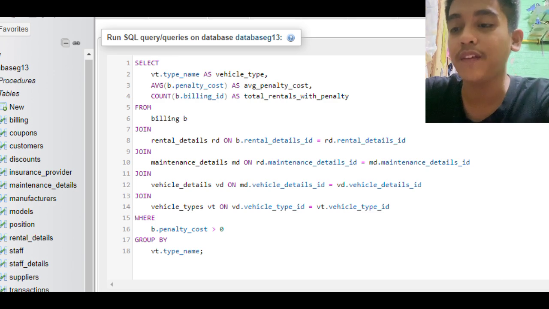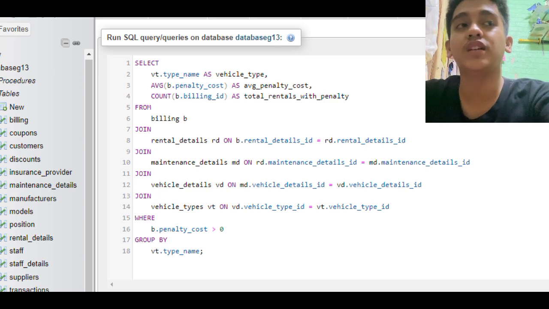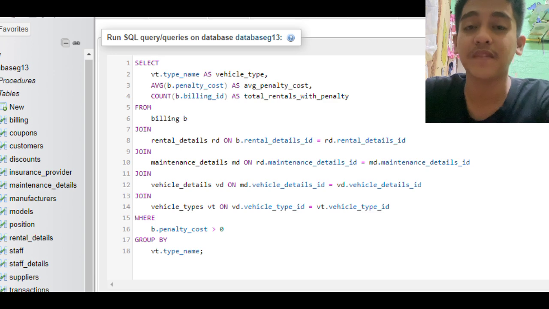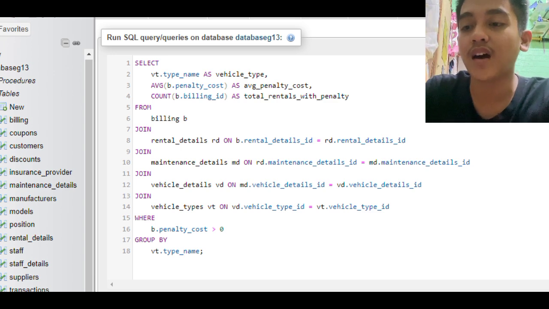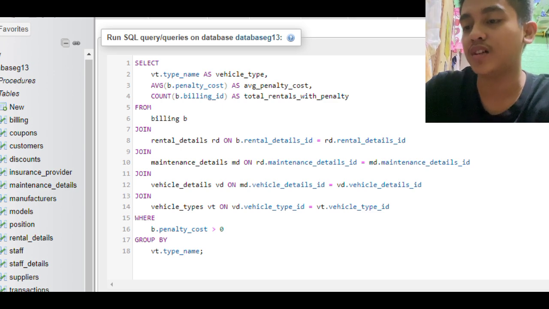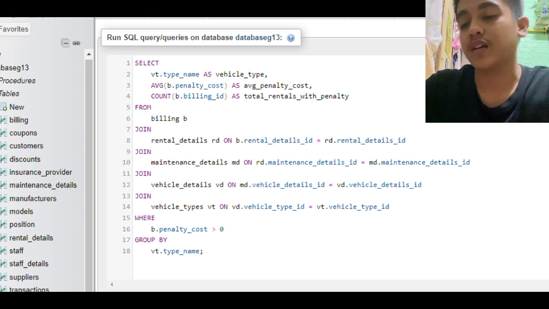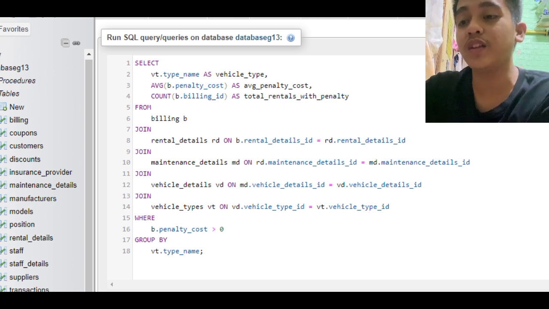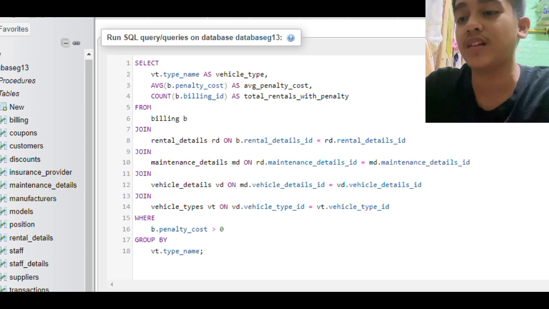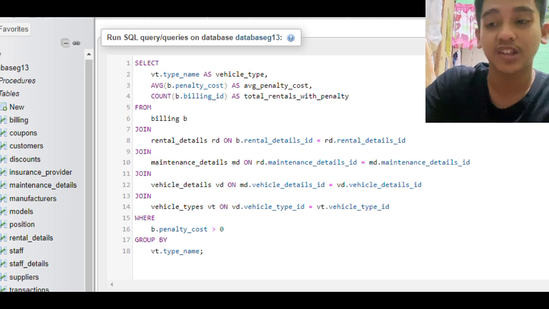And lastly, the vehicle details is joined with vehicle_types, using vehicle_type_ID to classify the vehicles into types. The next is the filtering condition, where B.penalty_cost is greater than 0, to ensure only rentals with penalties are included in the calculation.